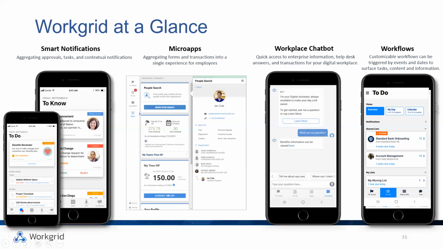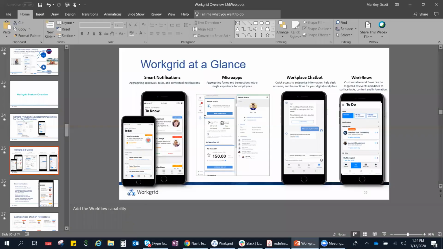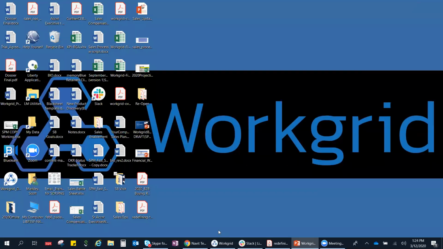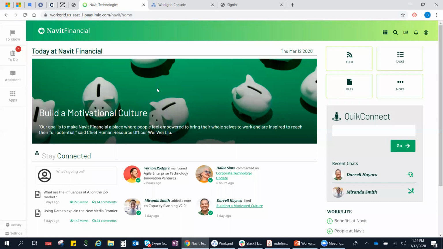So I've got about 5 minutes. It's enough time to do a very quick high-level demo of the Workgrid product. I will take questions throughout, but if there aren't any right now, I'll just go ahead and jump in.